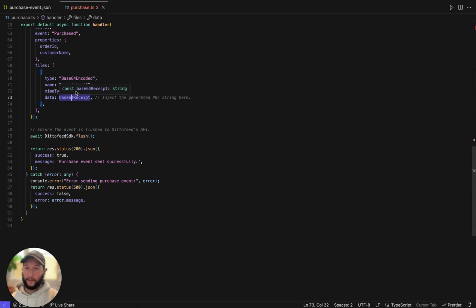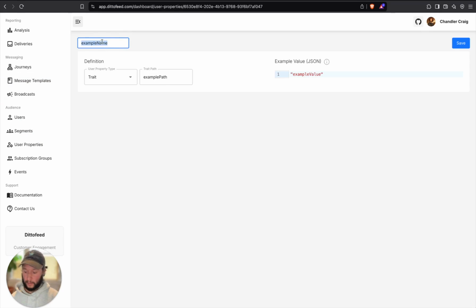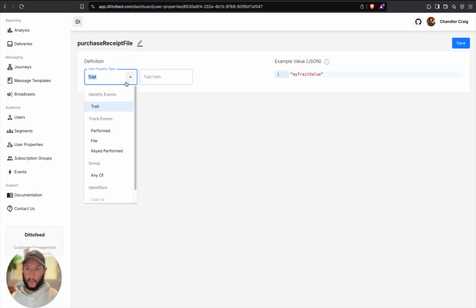Lastly, the file user property can be used in an email template as an attachment variable within the template's options menu. Let's look at how creating the file user property works in Dittofeed. User properties, create user property. I'm going to name this purchase receipt file, and I'll choose a file property type.